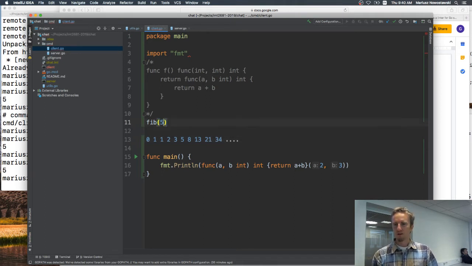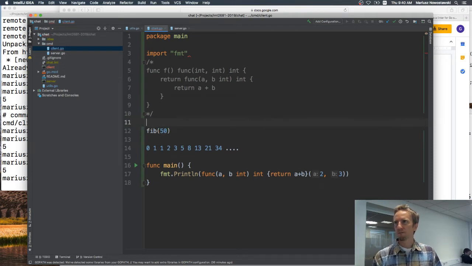So if I call it with 5, it should print me the first 5. If I say print me the first 50, it will print me 50. Okay. So it prints the first n Fibonacci numbers.